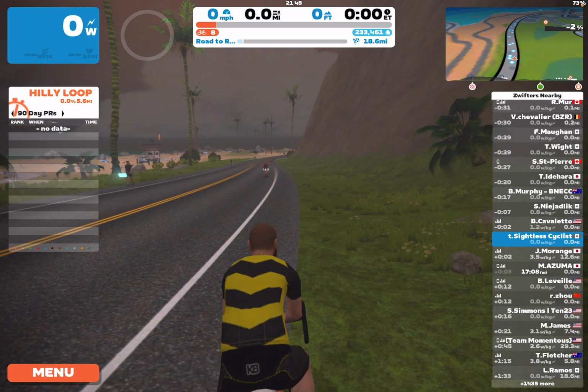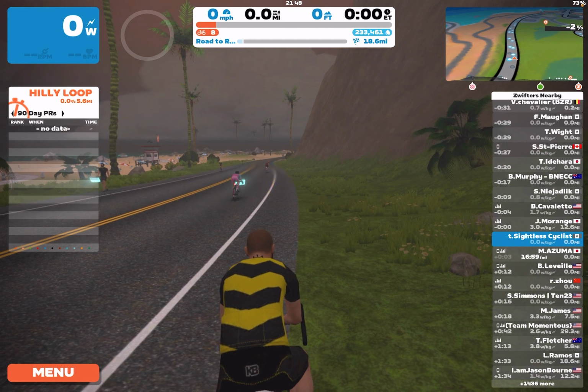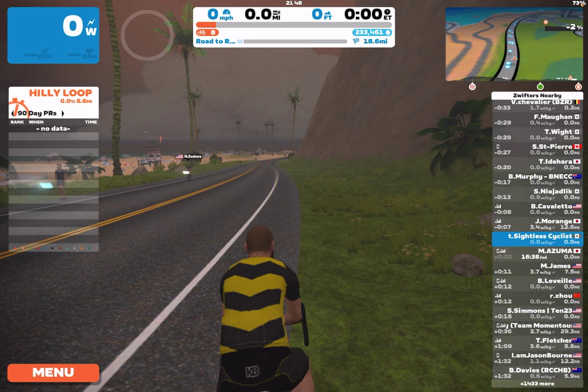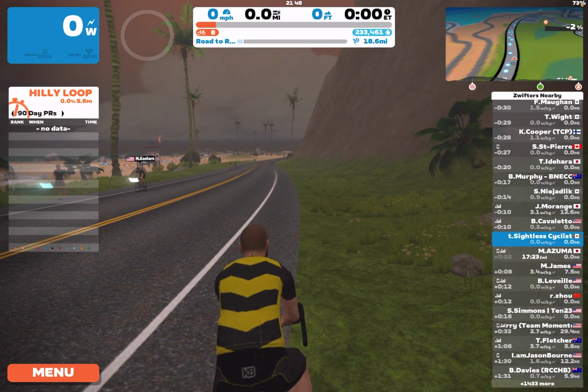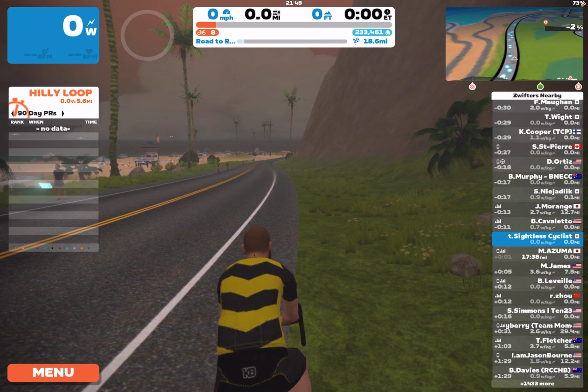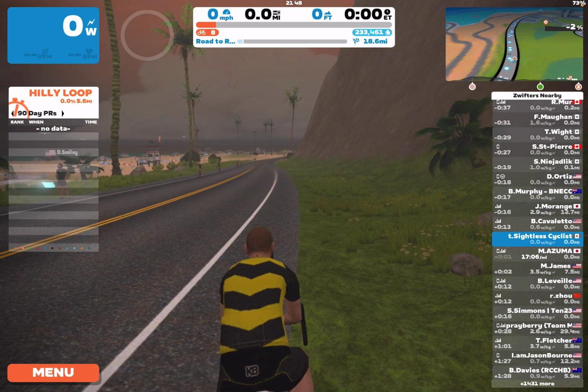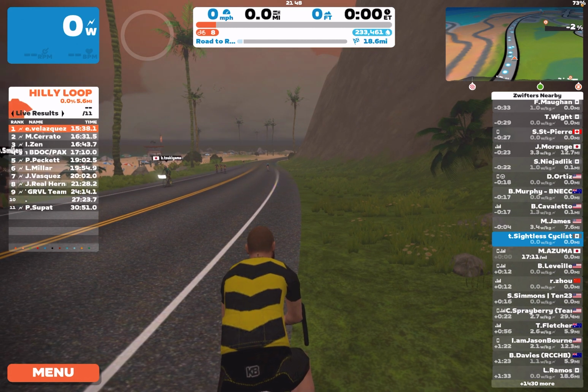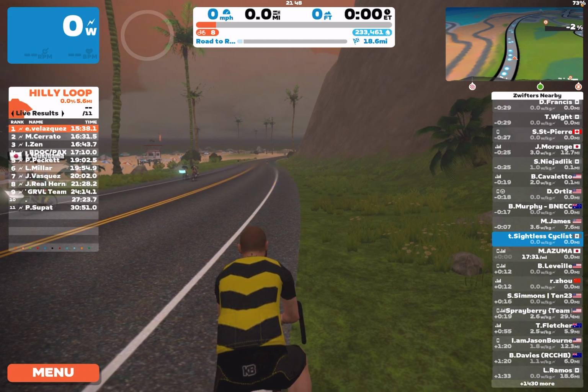Now, one of the things I'm going to show is we can find the menu button, because that's going to be very important when we're done. We're able to use the menu button to end the workout, review the stats, and all that good information. So let's go ahead and find that menu button.